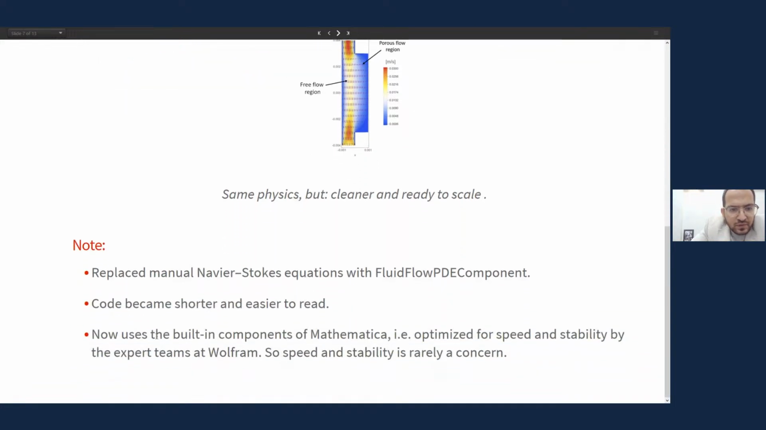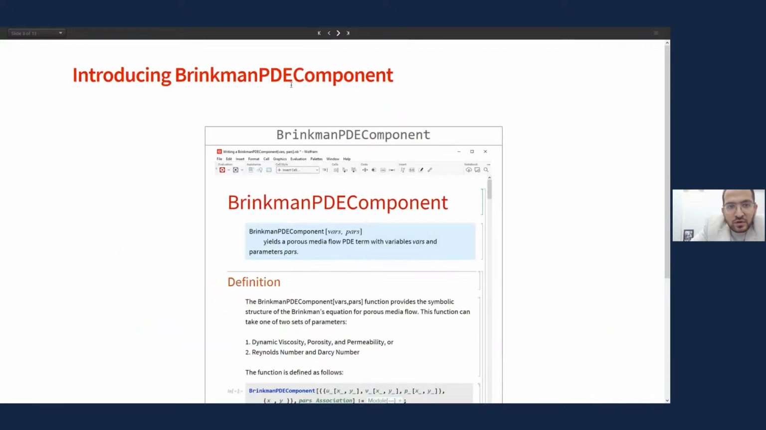All right, so one of the benefits of using this modular code is not only that your code becomes more elegant, but it is also optimized for speed and stability, because the expert teams at Wolfram optimize these functions for speed and stability, and so that rarely becomes a concern when we use these modular functions, especially the built-in functions.